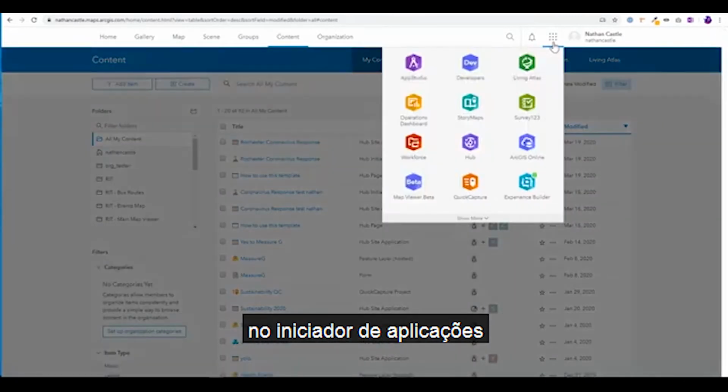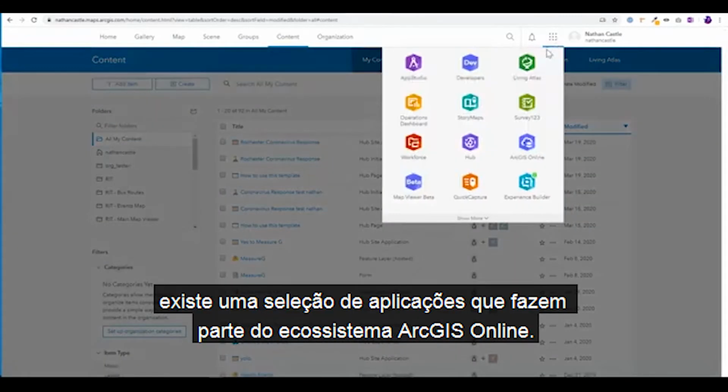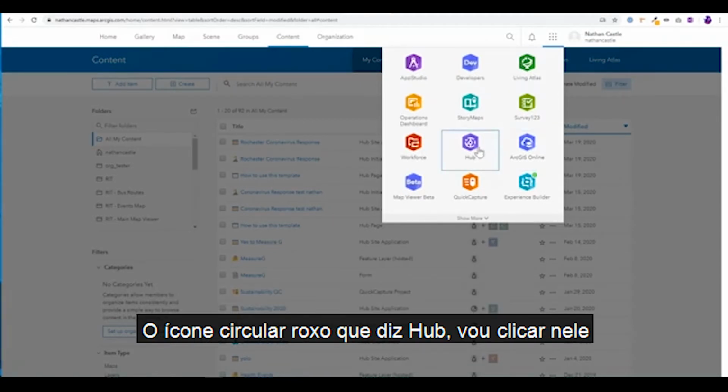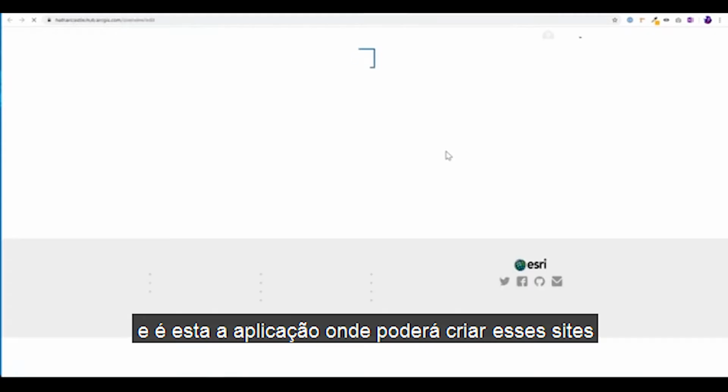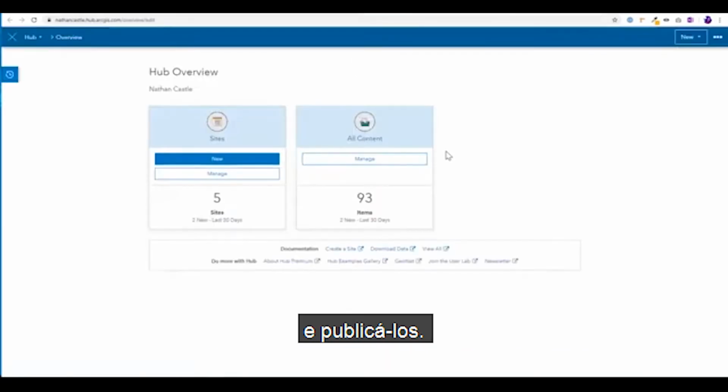I can click down on this app launcher here, and I'll get a selection of apps that are part of the ArcGIS Online ecosystem. And you'll see this one here, this purple one with a circle icon, says Hub. So I'm going to click through on that. And the Hub is the application where you're going to be able to create these sites and publish these sites out to the public.